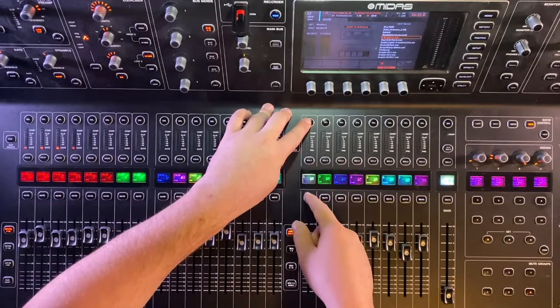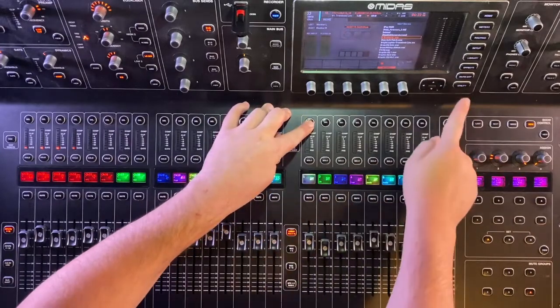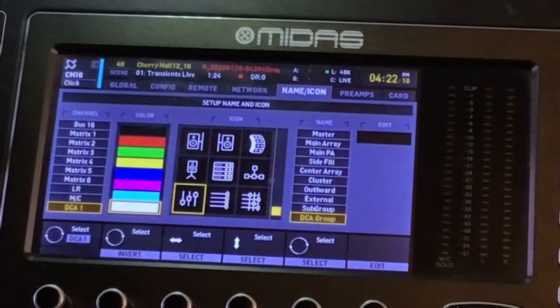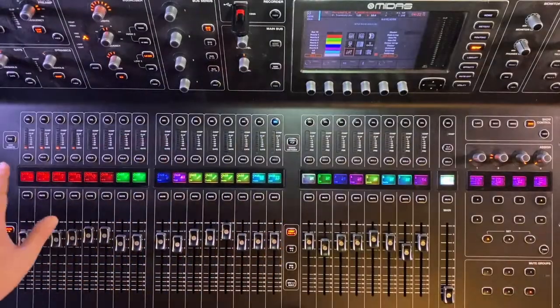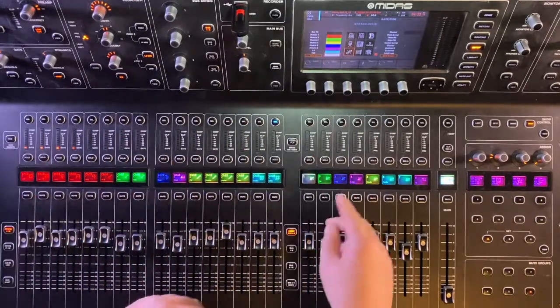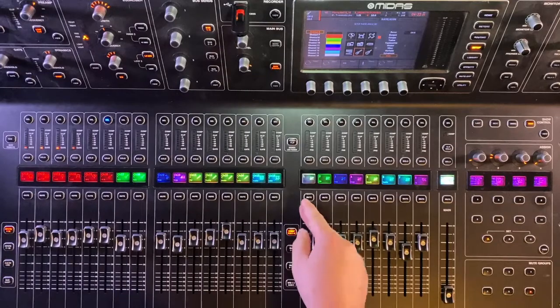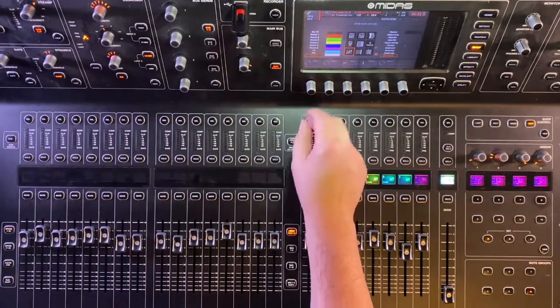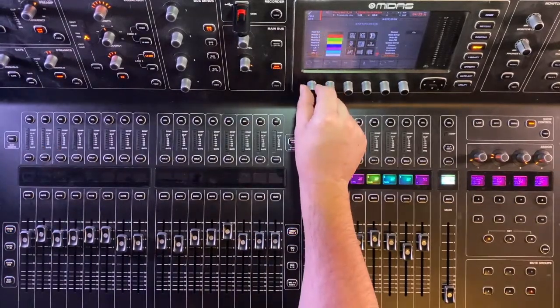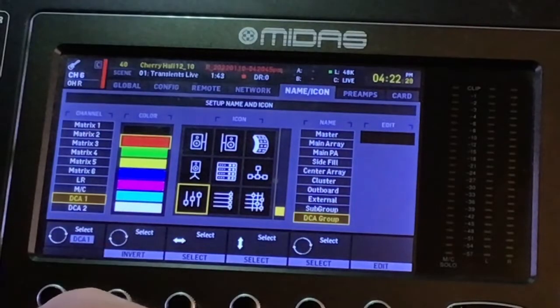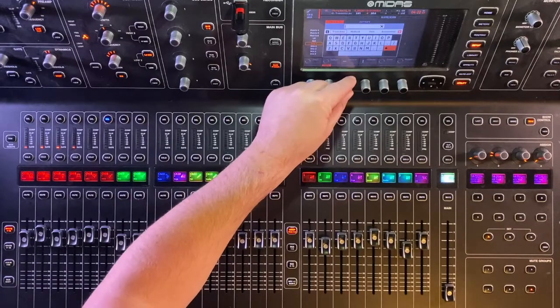The first DCA, let's hold the select button and press utility, and that'll bring up our labeling screen here. So this first DCA, I like to make my DCAs as my board. So the first thing on my board is my drum set. So my first DCA is going to be my drum set. Let's go ahead and make it the same color as the drum set. I like to do mine in red. Let's label it just drums.